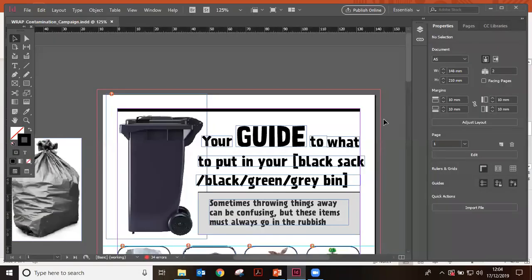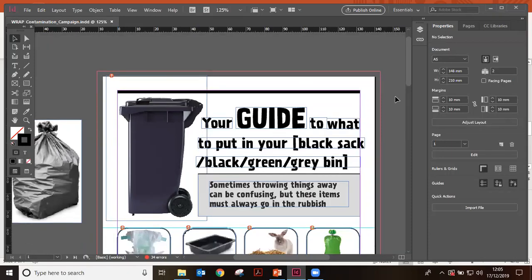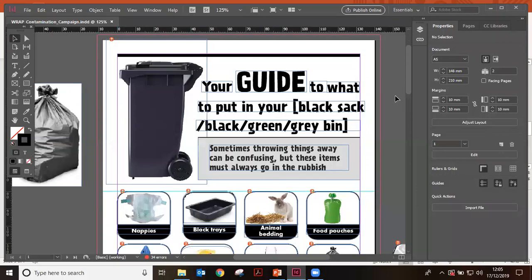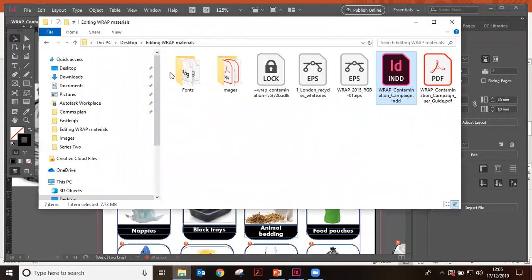So hopefully you can all see that. I've got my InDesign document already open. As I mentioned, you'll download all the materials that you need into a folder on your computer. And I've done that down here. I've got a folder that I've called Editing Wrap Materials. And you can see I've got images and I've got fonts and I've got the InDesign document as well that we're working in today.